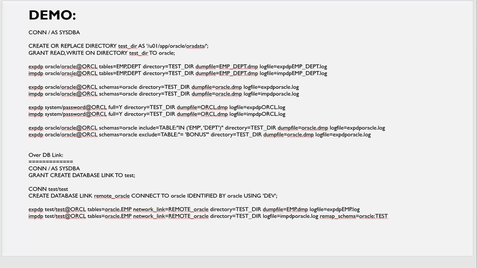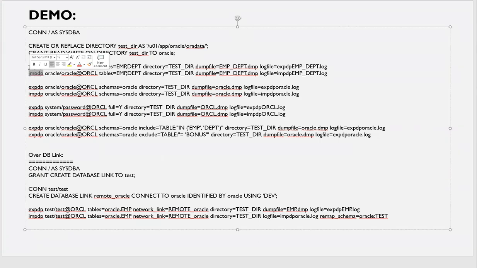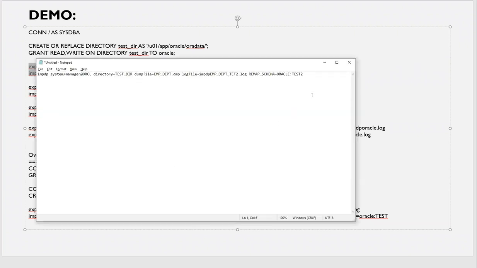Okay, now we will see this import command. Anyway, we'll copy both of them. See, if I want to do it with the same Oracle user, it should be on the remote database. So now what I'll do is, I have a user called test1, so I will just make some changes here.